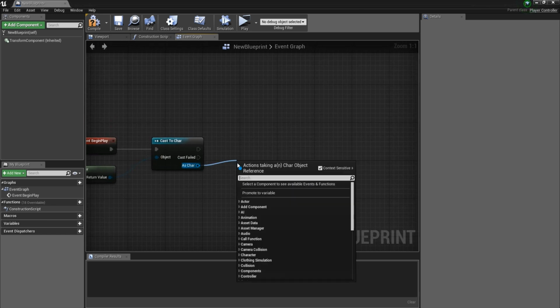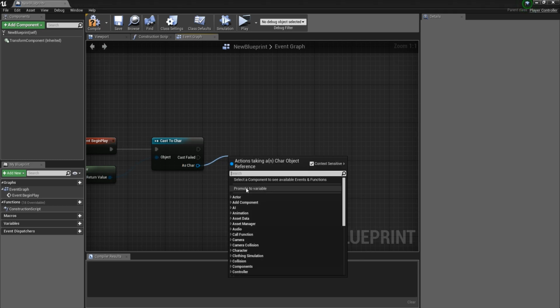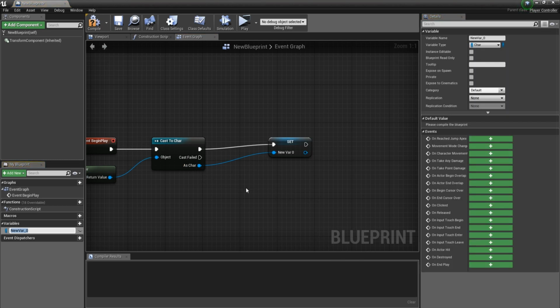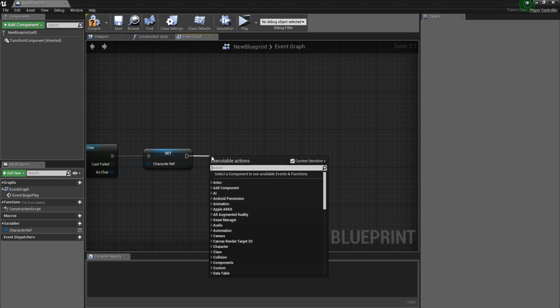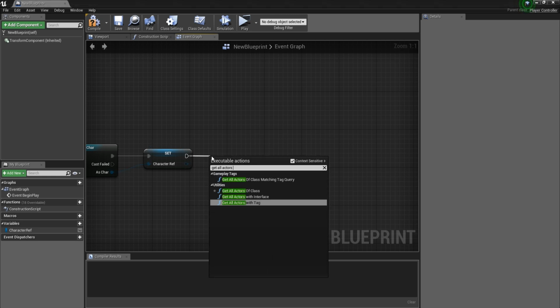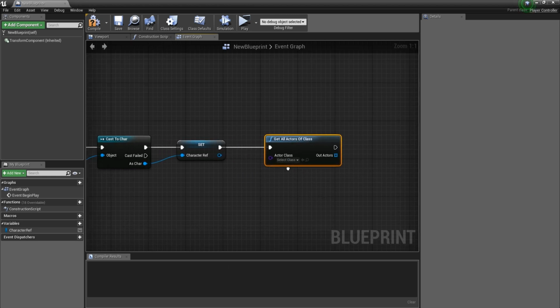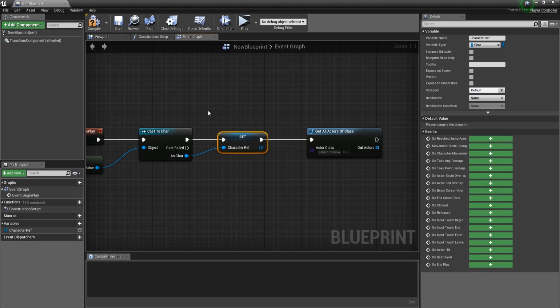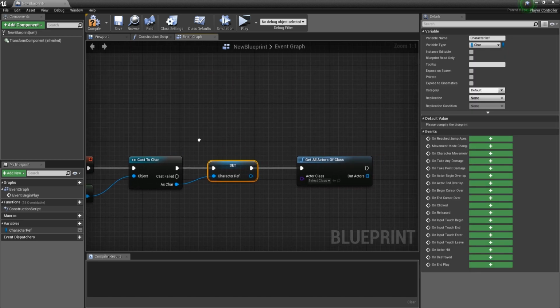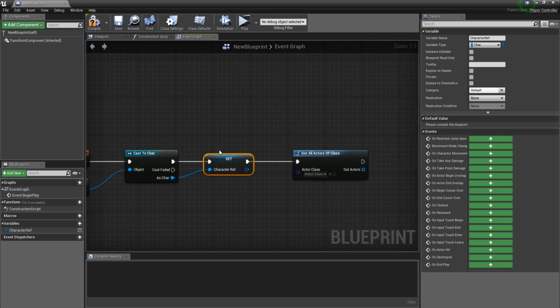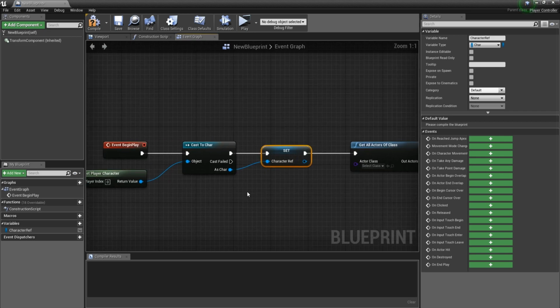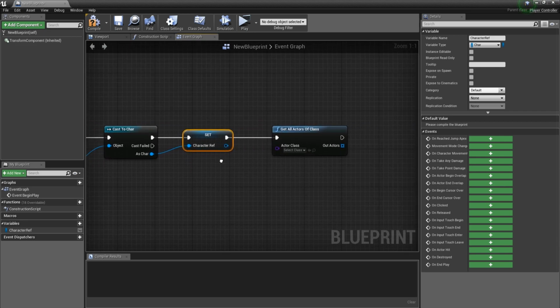And if that happens, we're going to promote as car to a variable, and I'm going to call this character reference. Actually, let me explain why we promoted this to a variable. That is because we will want to access this a little bit later without having to cast every time. So we only cast once, and that's it.